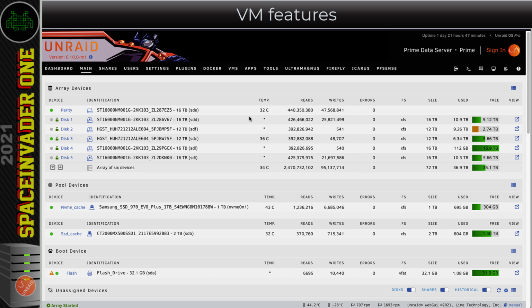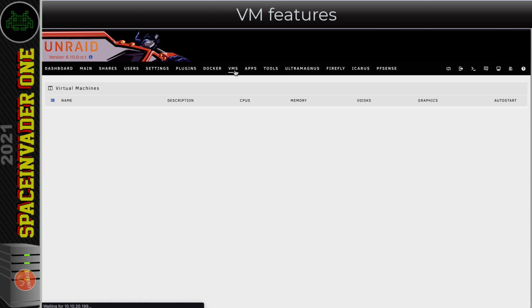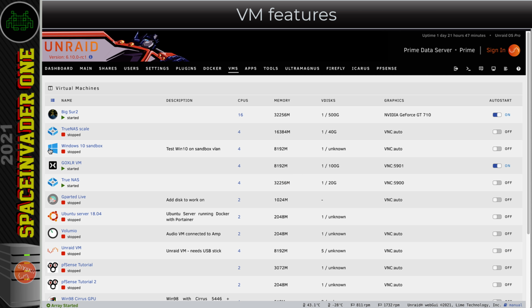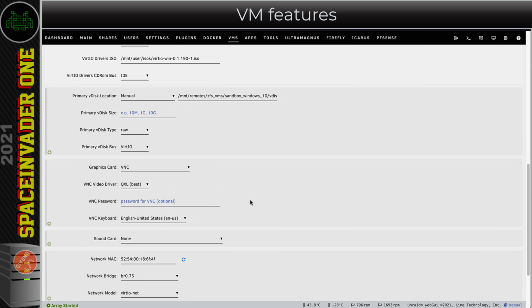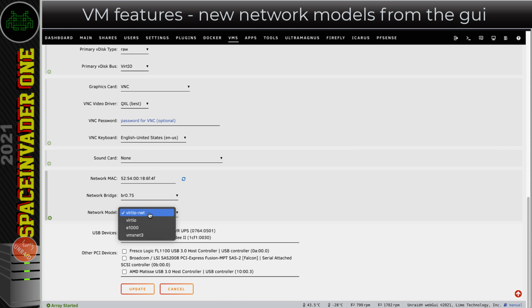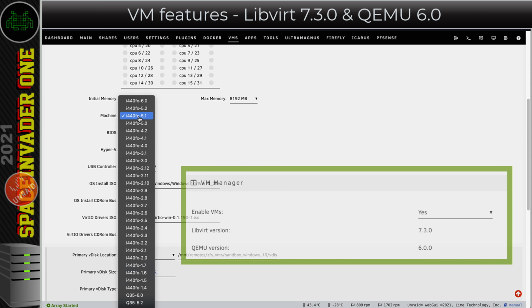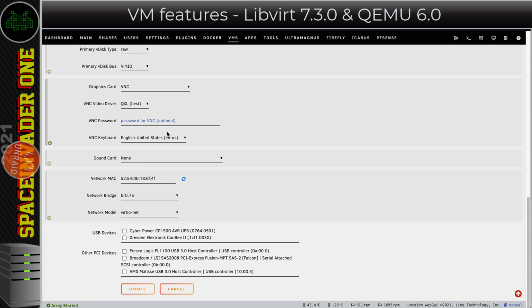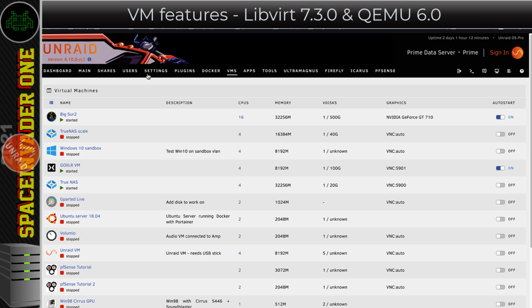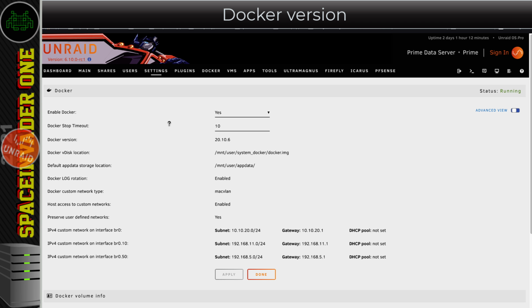Okay, so moving on. Now, one of my favourite upgrades is over in the VM section. This is something I've been asking for a long time, so I'm so glad it's here. So let's edit the VM here. And if we scroll down, under Network Model, we've now got VirtIO Net, VirtIO, a virtual Intel E1000 network adapter, and the VMware VMXNET3. So this is really great. And the Libvirt and the QEMU have been updated. We're on QEMU 6 now, so we've got things like i440FX 6.0 and Q35 6.0. So another nice VM update there. And for those who are wondering which Docker version we're using now, in this version of Unraid it's 20.10.6.